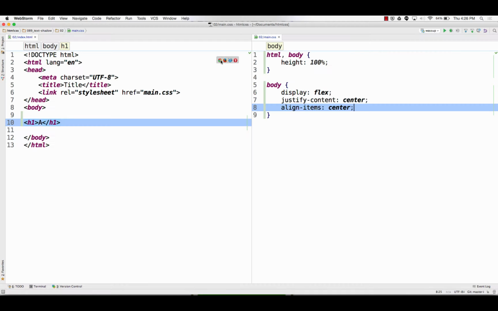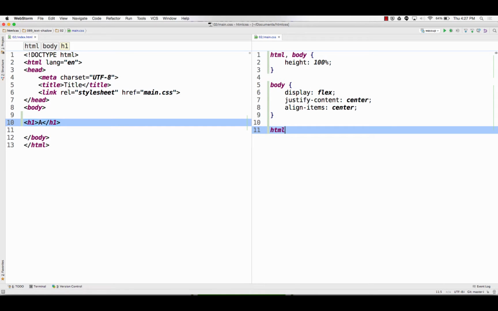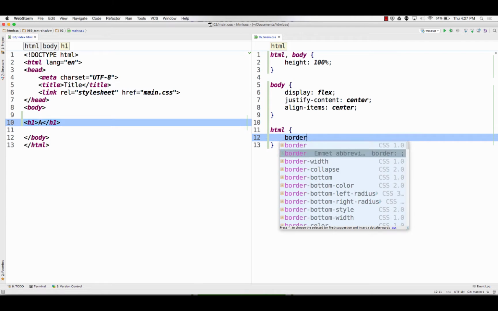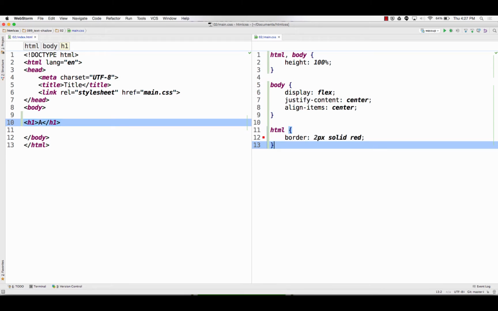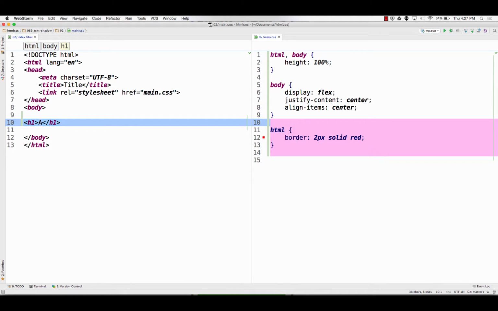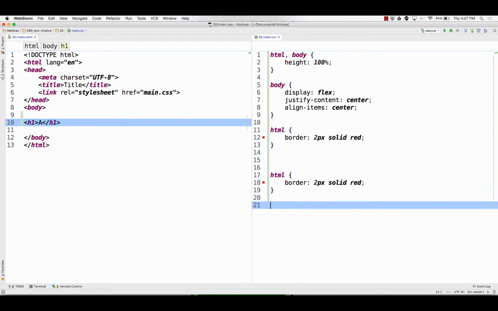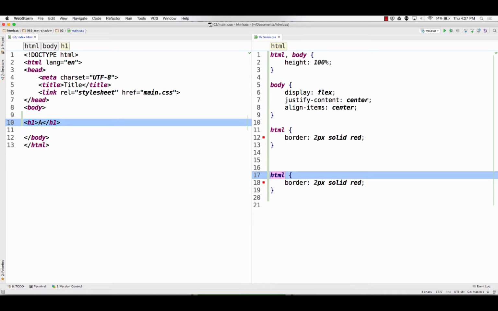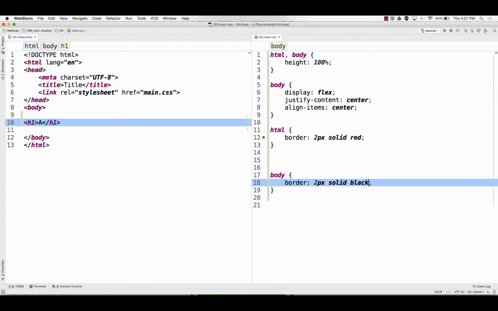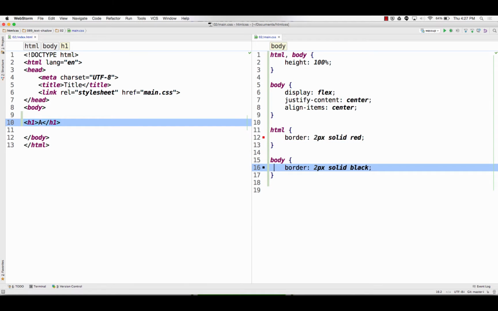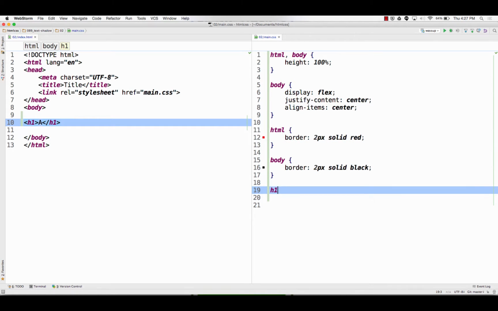I love it. And if I wanted to, I could put some borders around things just to see where the different elements were. If I was curious, I could say HTML, border, 2px solid red. And I could say body, 2px solid black, and I could say H1.